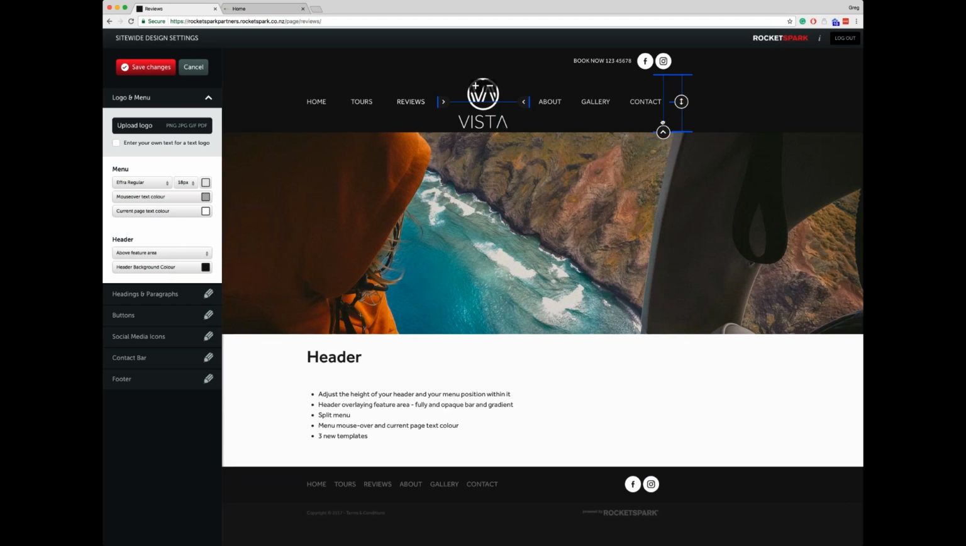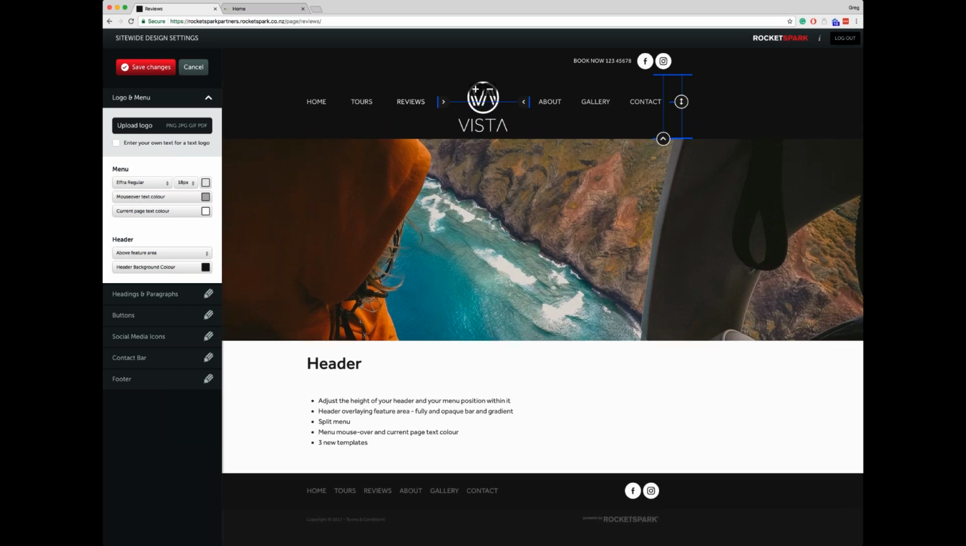So this header control, you have that on all templates, and the menu control, but we're more talking around where that logo is situated. So if it's in the middle, being able to overlay the menu and logo over top of the feature area, things like that.